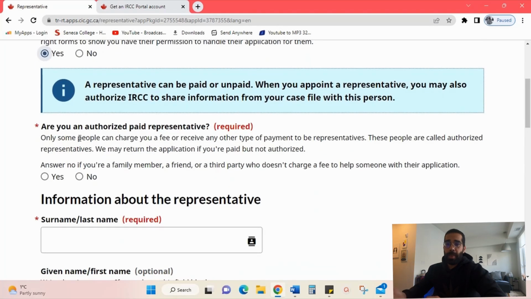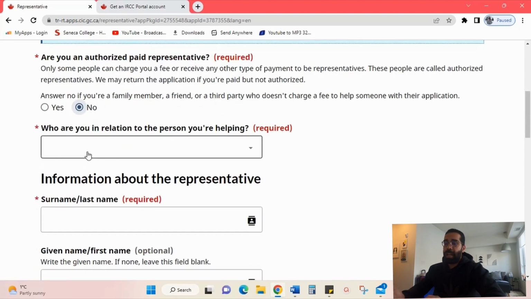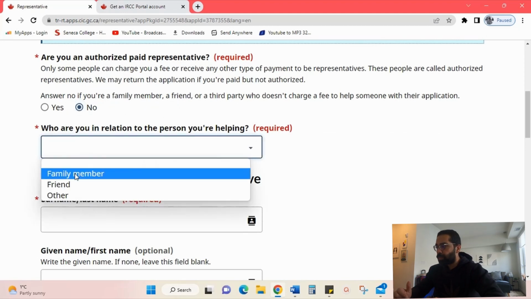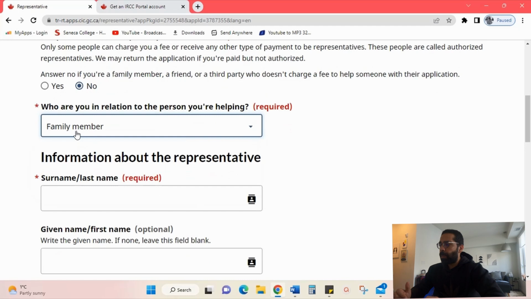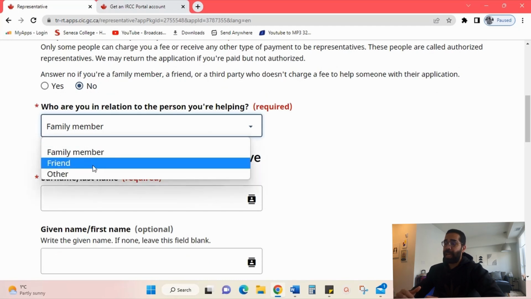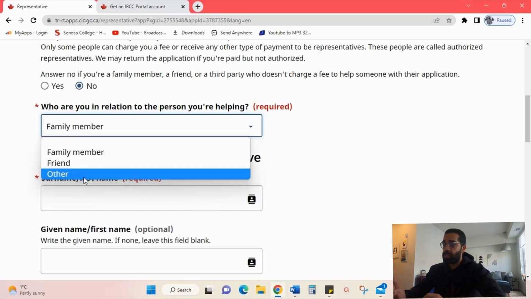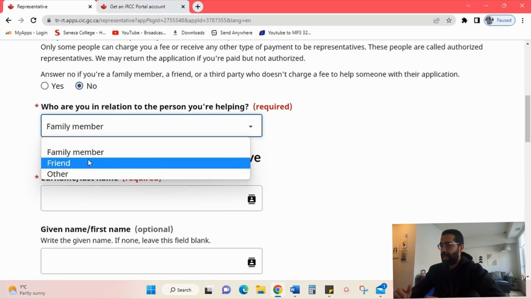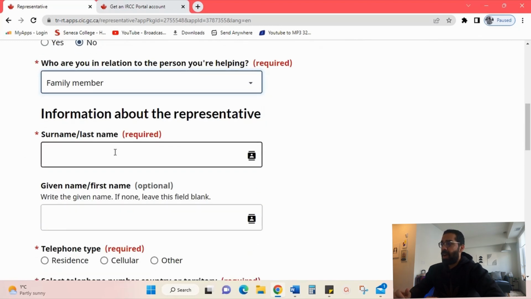Are you an authorized paid representative? This is for the agent. So when you hire an agent, they always select yes, but I'm not paid because I'm part of the family. They will ask you what's your relation with someone coming to Canada. You will say family member. In case of friends, you can put friends. Others would be like, I don't know, your in-laws or extended family members. You can put it there. In my case, it's family members, so I'll put that.